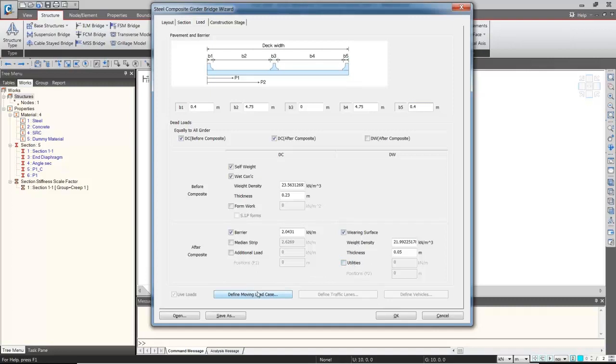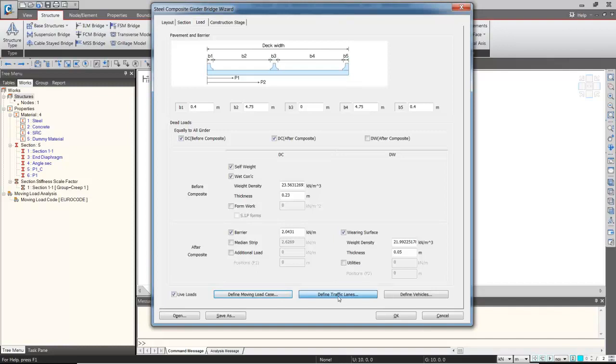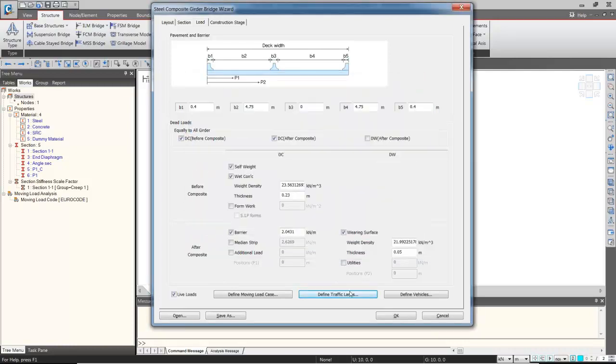Then further we can go ahead to define the moving load case. For that, it's a simple procedure. Just select the code. We have British Standard as well as Eurocode, and then define the traffic lanes with respect to the origin or one side of the bridge. So accordingly, I have provided 2 lanes over here, and it is the distance as shown in the reference image from the first point to the center of the lane. So traffic lanes are defined.